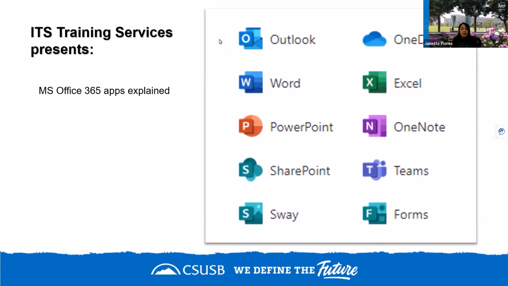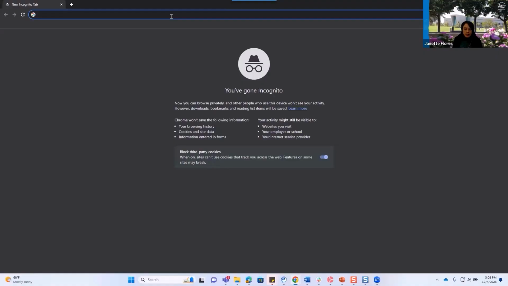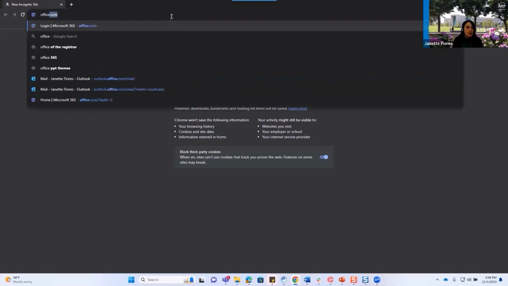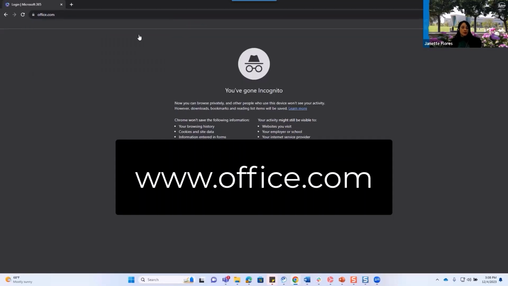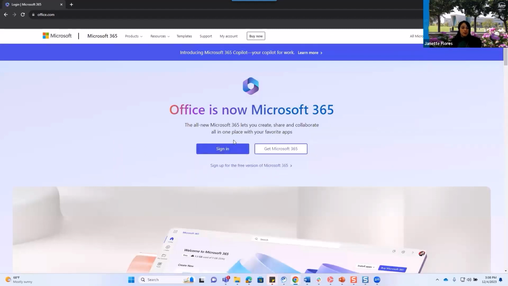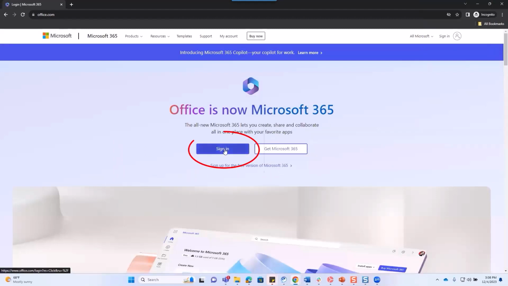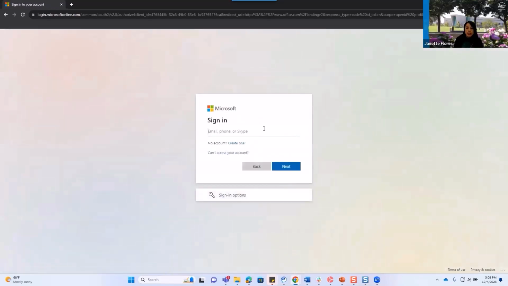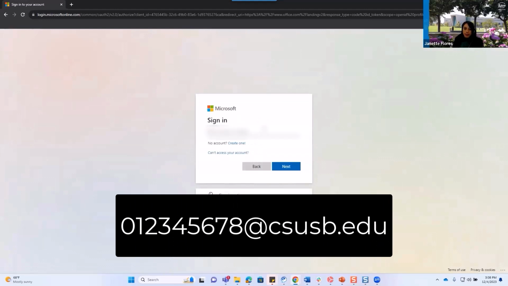All right, so what I'm going to do next is stop sharing and share a new screen. To access Office 365 as a student, we're going to go to office.com. This will take you to the Office 365 login page. From here, you're going to sign in using your CSUSB email address.